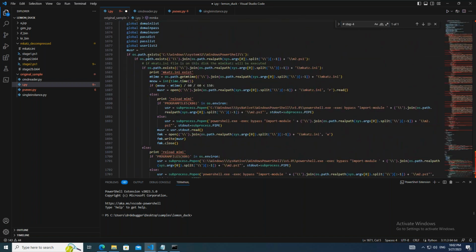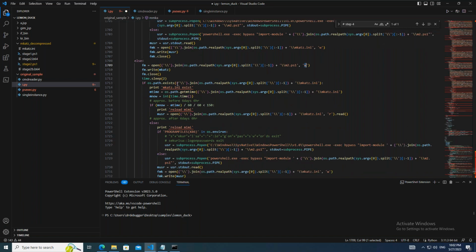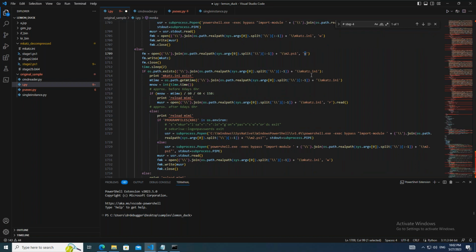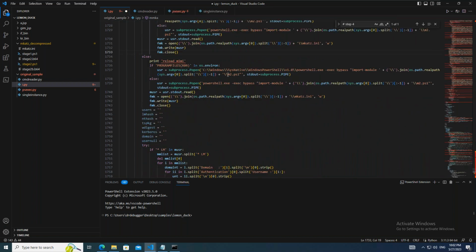So if you look at here, if the file does not exist, it is going to open the file m2.ps1 with write permission, and all the buffer which is in the mcas variable is going to be written into the file. And then after it is written in the file, it is going to check whether there is a file named mcas.ini. If this file does not exist, then again it is going to execute the m2.ps1, and after executing Mimikatz, this is how it looks.